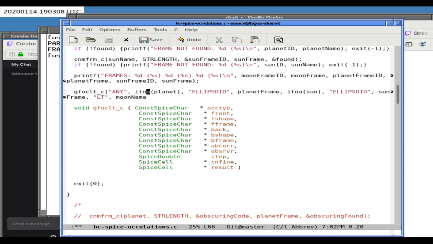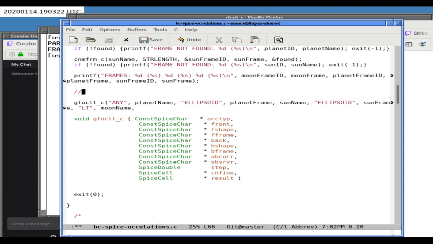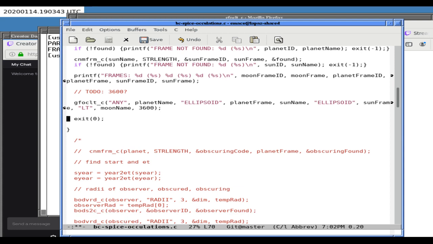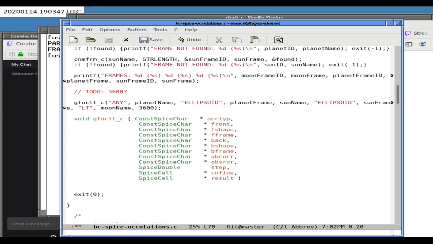I just realized over here we can just say planet name since we got it anyway. And over here we can just say sun name because we got it anyway. And then the resolution, I'm going to put in 3600 for right now. And then I'm going to make a note to say, do I really want that? I don't know if that's small enough. The bigger this is, the faster the program will run, but if it's too big, it'll miss some occultations. So now, where are we putting the frickin' results? Am I missing a parameter still? Yes, I am. I'm missing two of them, actually. Sorry, hang on.